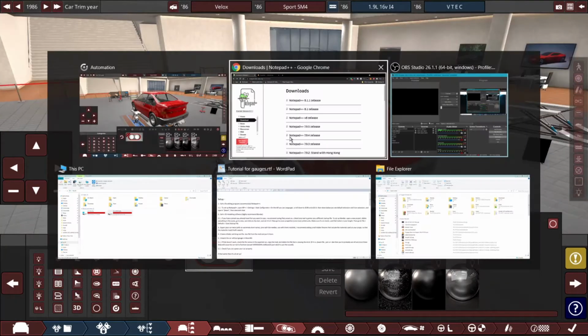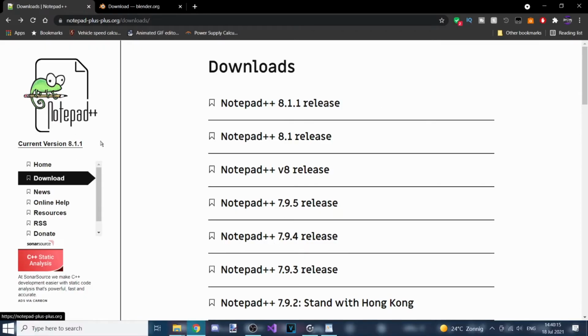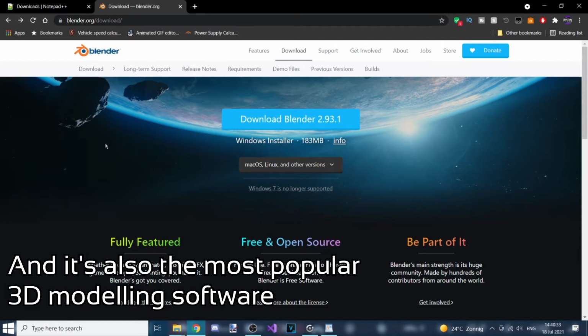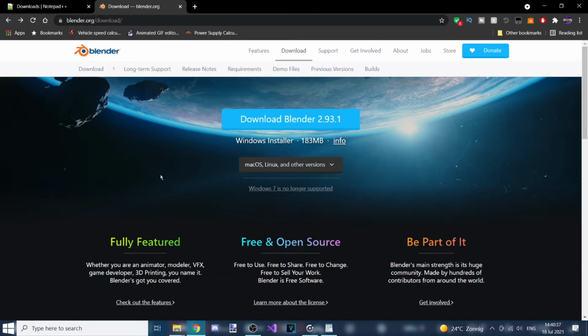Now we need to have some base things. So you need Notepad++. Well, you don't have to, but I recommend it. And you need some sort of 3D modeling software. I definitely recommend Blender, because that's the only one I know how to use, and that's what I'm going to show you how to do in this video. But if you know how to use another software, then that's fine too.